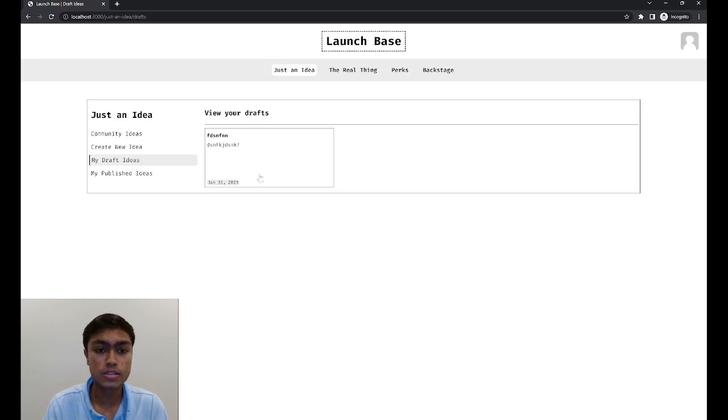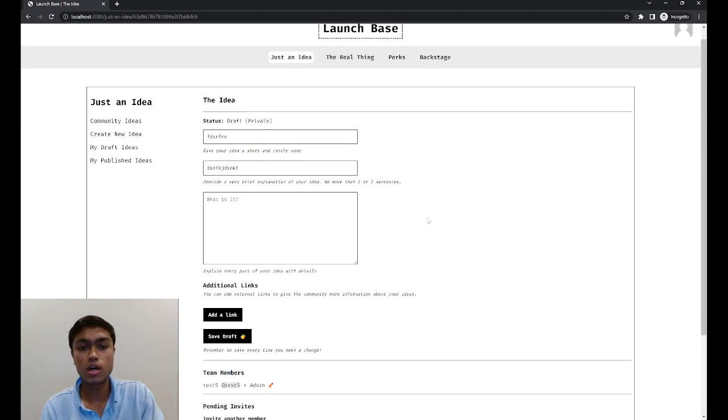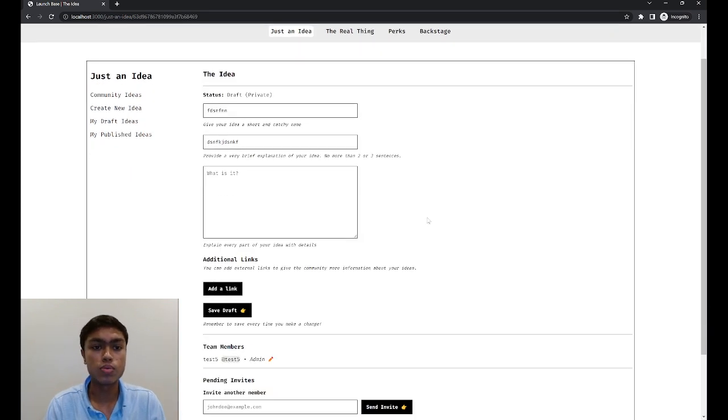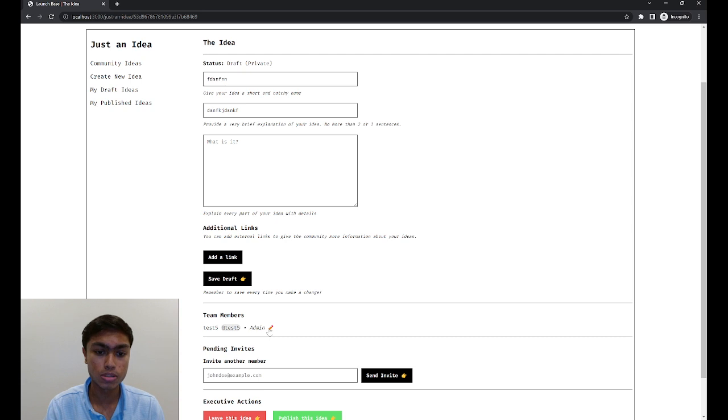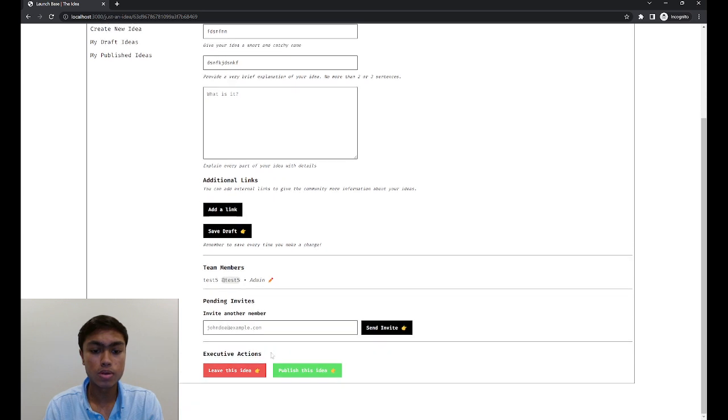Then we can see that we have a draft over here. If I click on it, this is how the draft looks. Once I create a draft, I have an option to edit it and view the changes. Anyone who's part of the team can edit, so I can add new members. Right now I'm the only member. I can add a new member to the team by inviting them, or I can just delete this, or I have an option to publish it.